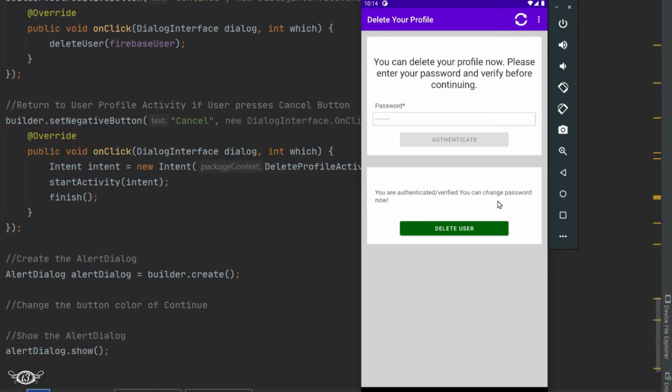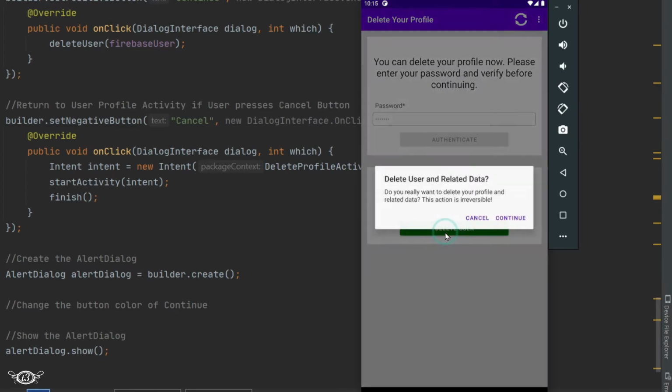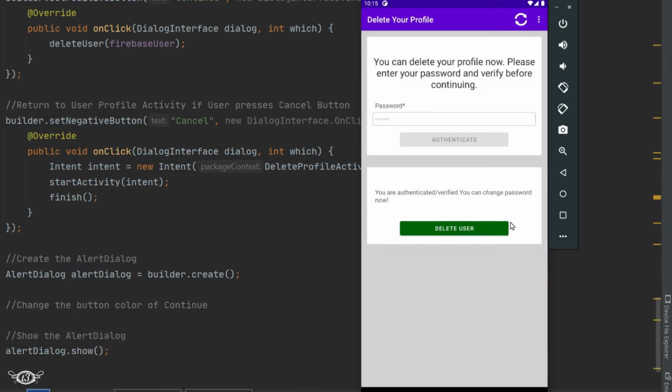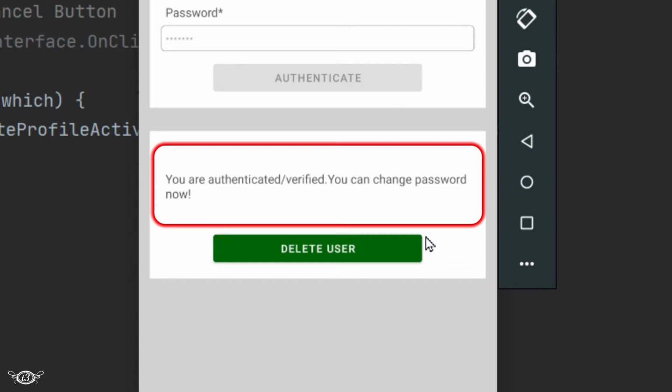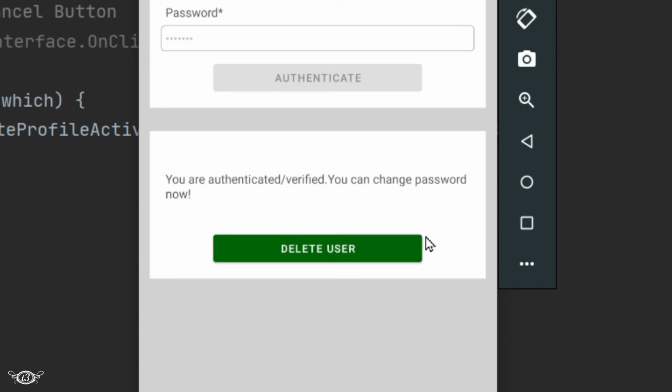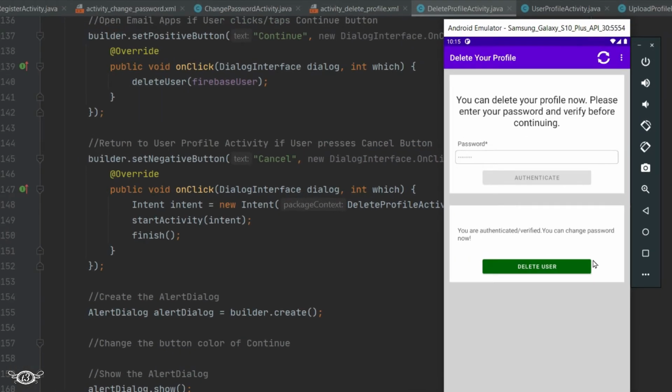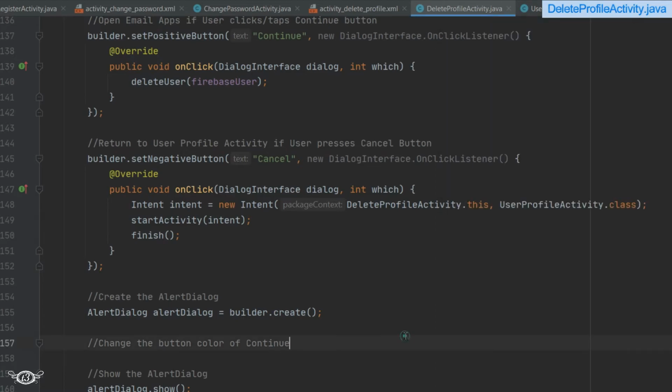Now we can delete the user, and you can see that the color of both the buttons is the same. So we can change the color of the continue button, and you can observe that once the user is verified, the text should be "You are authenticated, verified, and you can delete your profile now", instead of "You can change password now". So let me just change this.